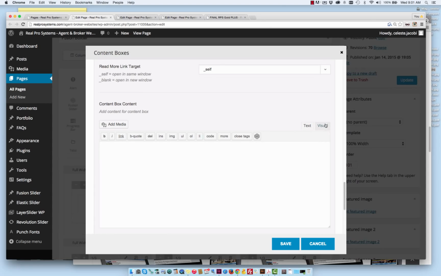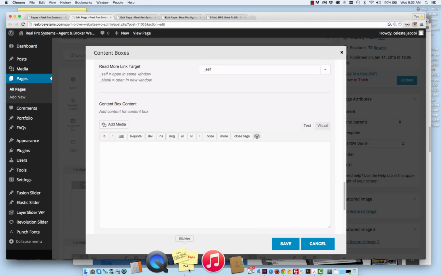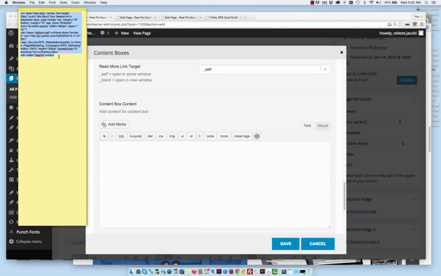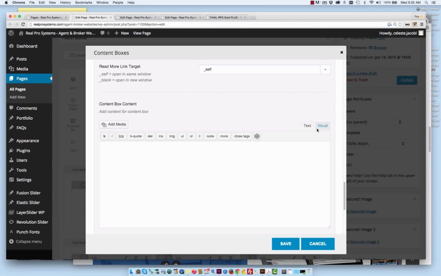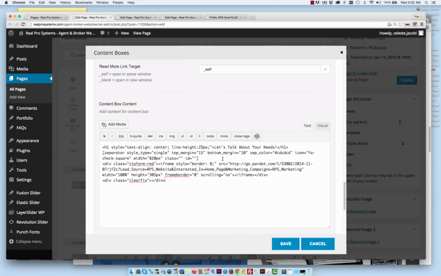So now I'm going to put the form in here. So you have the text and the visual. Visual is what most people use, like a Word document. But it's good to get comfortable with coding, at least basic coding HTML. So in case something goes wrong with the visual editor, you can go in and look at the code and make sure things are set up correctly. Since I basically have par.forms, I already get the code. So I'm just going to put that in there.